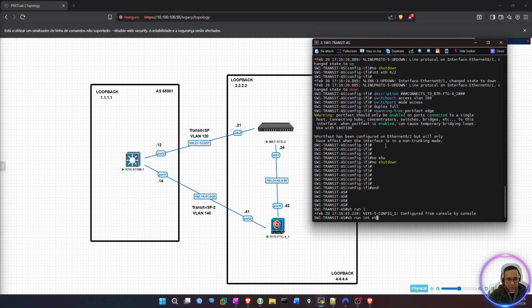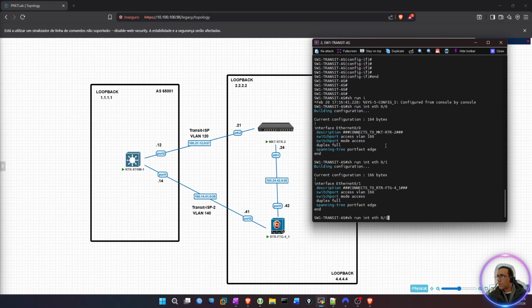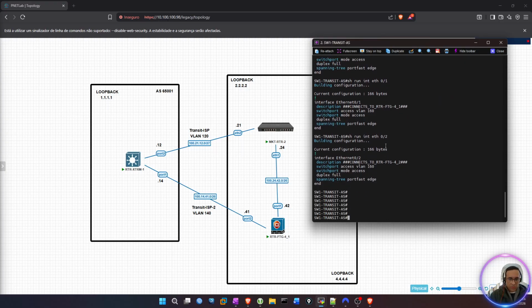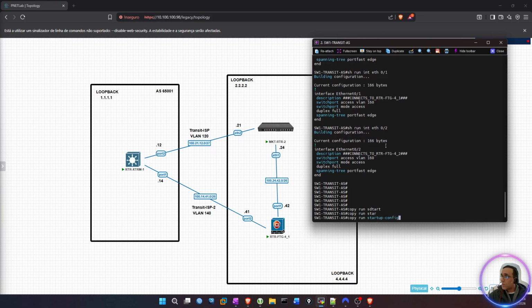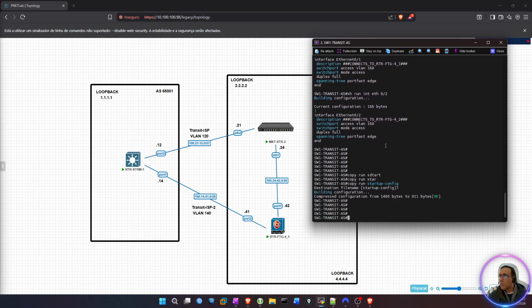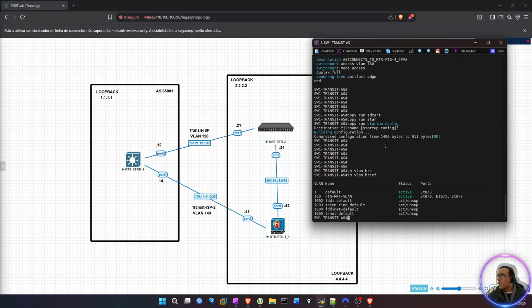Show interface Ethernet 0/0. It's properly configured. 0/1 properly configured, and 0/2 also properly configured. Let's copy this to the startup config so that when the switch reboots, it could reboot with the proper configuration. Let's see our VLAN, and we have it here. It's created, it's active, and it's on these three ports. So for the switch, I believe we are done.